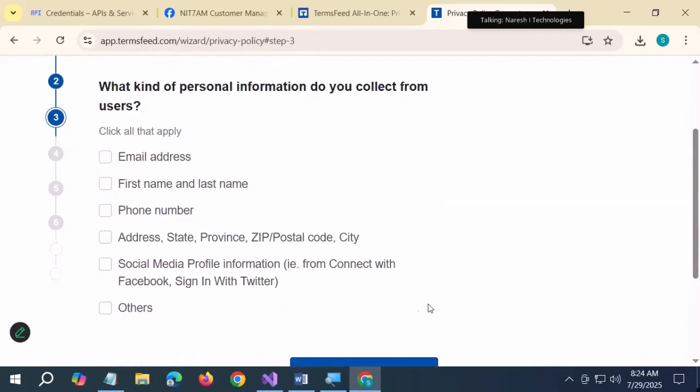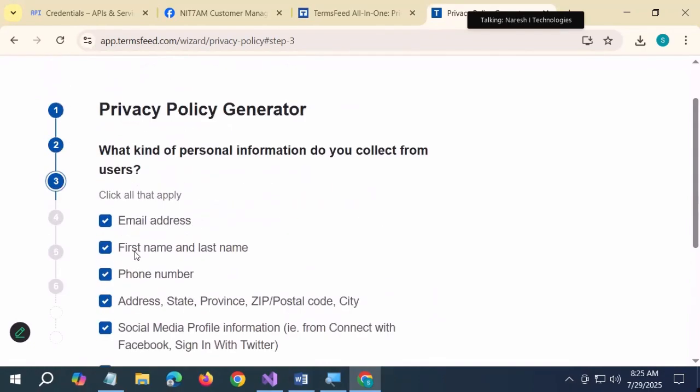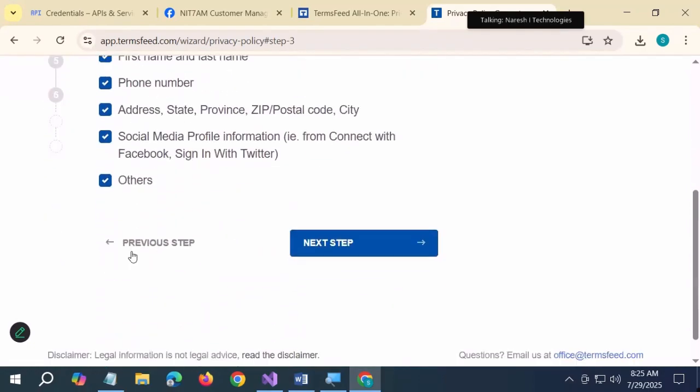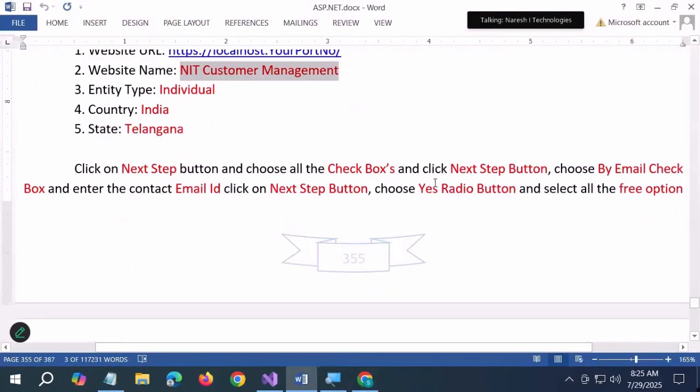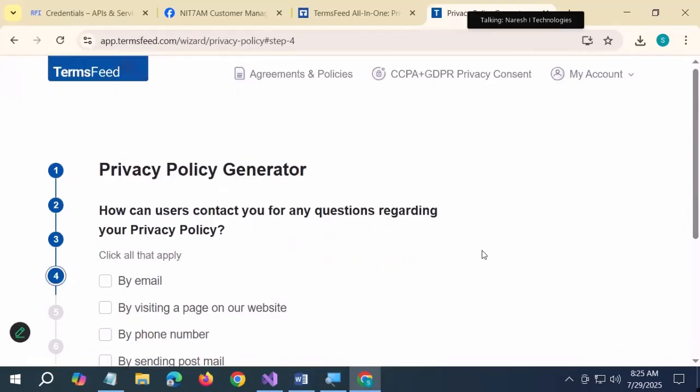Next. Now, what kind of personal information do you want to collect from users? I want to collect the email address. I want to collect the first name and last name. I want to collect the phone number. I want to collect all these things. I want to collect any social media profile information, all this. Others. You can select the options for what you want to collect. I'm selecting all the appropriate things here. Choose all the check boxes and click on next.